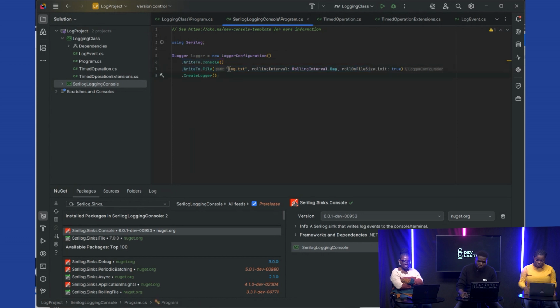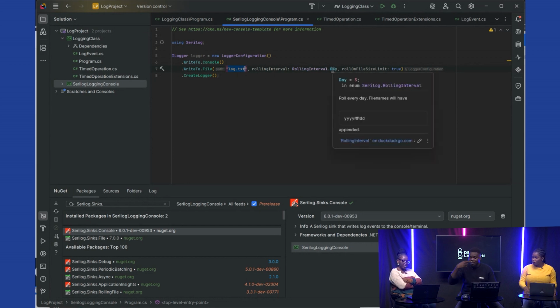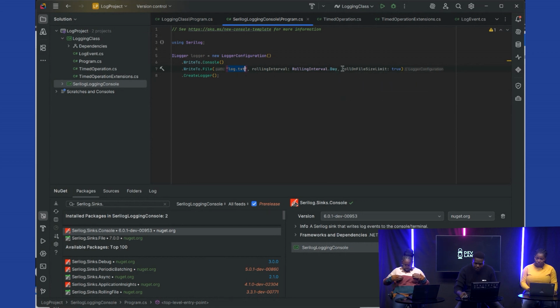On file, you can put in the path of the file. This is the path you want the file to be formed. Then you can say every new day with this rolling interval, it means that every new day, a new file will be created. Then with the rolling size, when the file size has gotten to the maximum, it creates a new one.